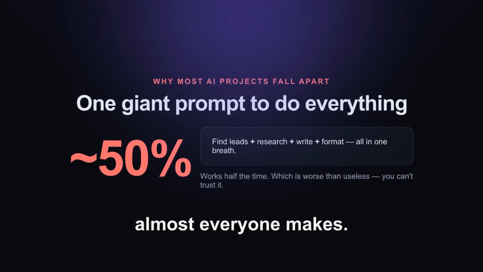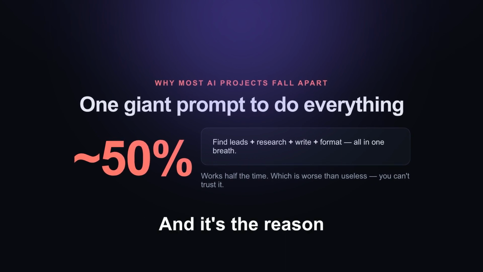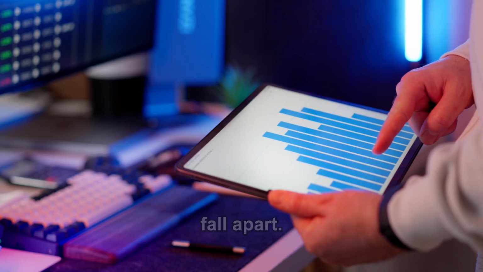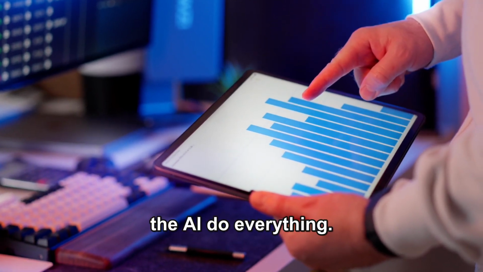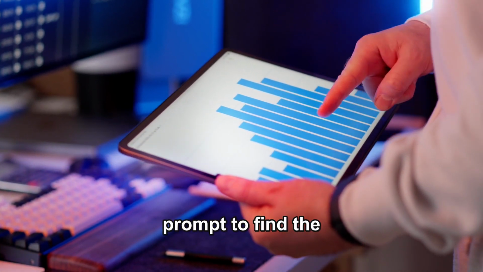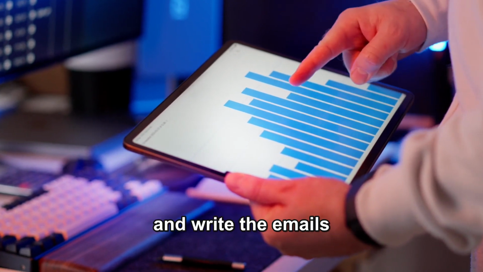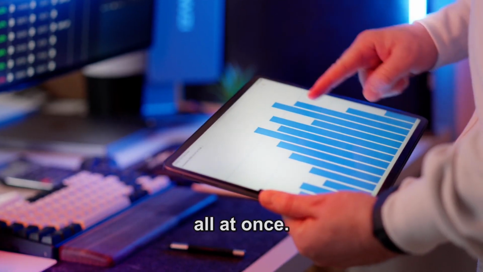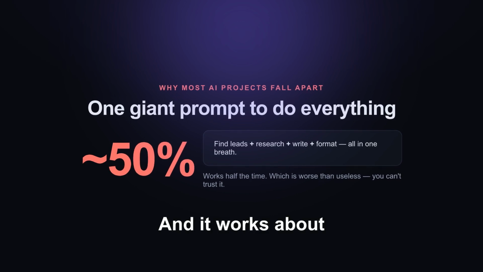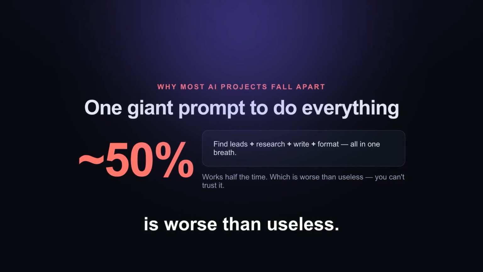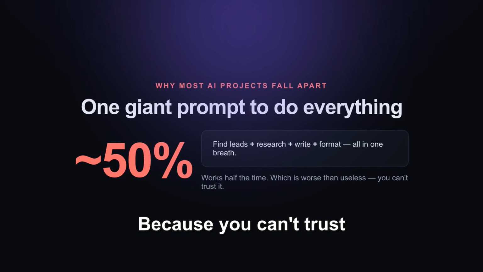Now, here's the mistake almost everyone makes, and it's the reason most people's AI projects fall apart. They try to make the AI do everything. They ask one big prompt to find the leads and research them and write the emails and format the spreadsheet all at once. And it works about half the time, which is worse than useless, because you can't trust it.